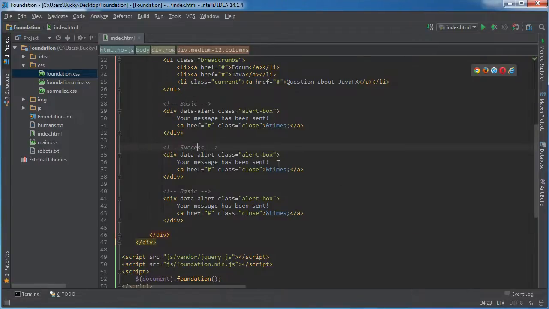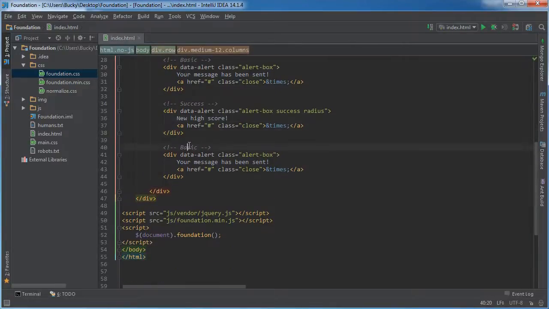The second one I want to show you is success. In order to add new styling to your alerts, after the class alert-box, type success. I'll also show you this radius, and you can probably figure out what that does. Success is going to make your alert green. Whenever you see success, it means green. We'll say that we show this whenever the user gets a new high score. And for this last one, we'll just say warning. Maybe the user is about to delete something.